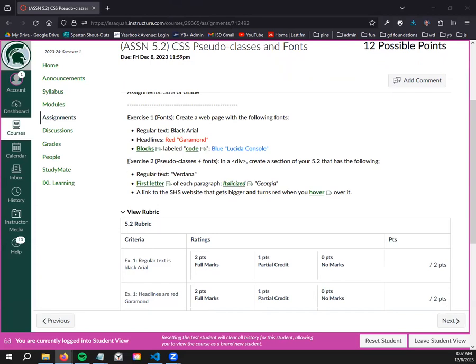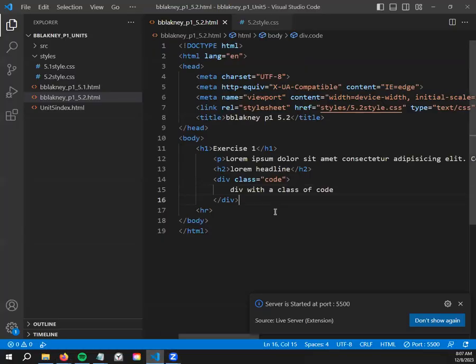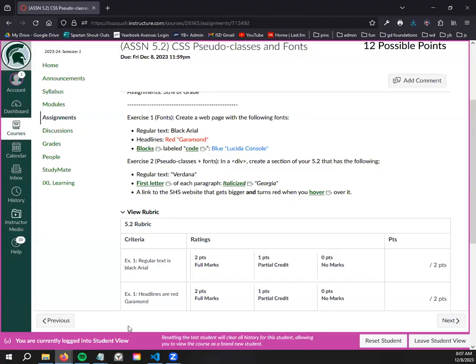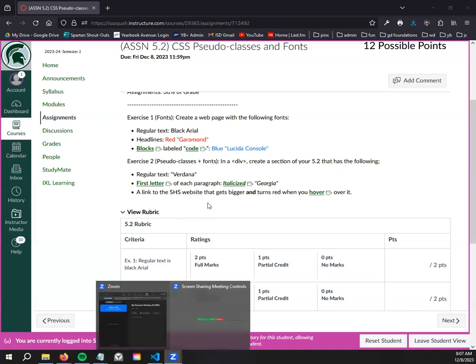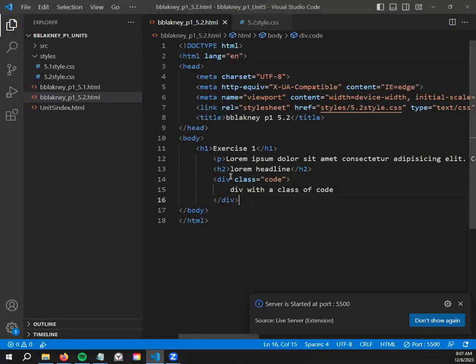Okay, exercise 2 is going to be a combination of both pseudo-classes and fonts. But before we do anything, we need to give our HTML some bones to attach some CSS to. So we need to create a div section in 5.2 that's going to have these pieces before we do any styling. I'm going to take this horizontal line off. Here's the paragraph, the heading, and the div blocks with a class of code according to 5.2 right here. We haven't finished out all of the CSS on that yet, but there are resources available in Canvas that I can point you to during our work time.